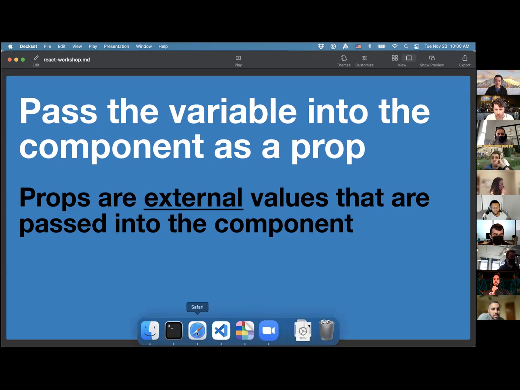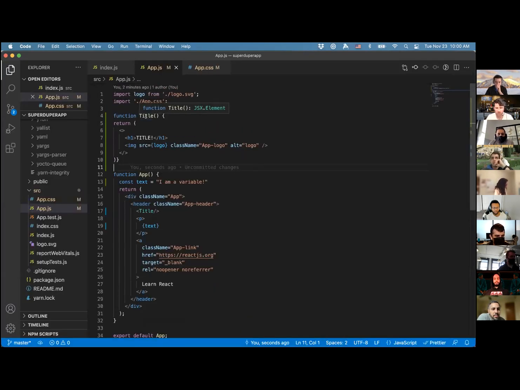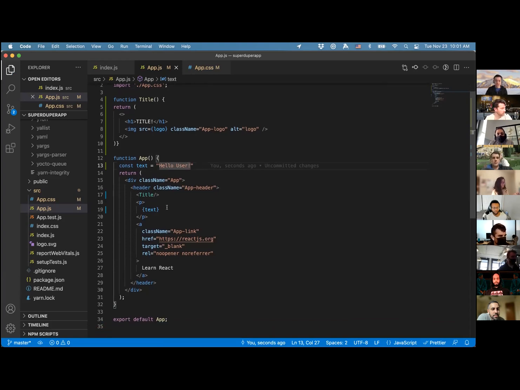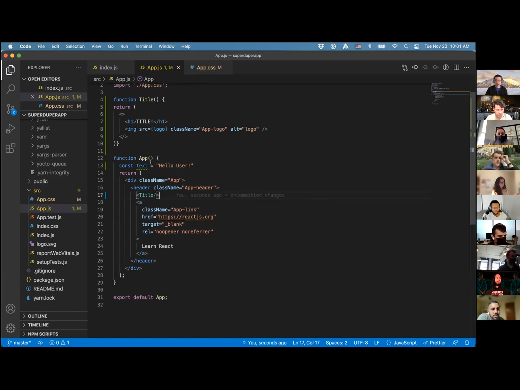So in this case, our title component has a title and a logo. Let's say we want this title to be dynamic, right? Let's say we have a name of our user or something like that. We'll do this as a placeholder for now, but let's say we have a dynamic value for the user's name based on the person who actually logged in. And we want to show that up at the top. We can actually just remove the text from here instead of title. So how do we get this value into title?